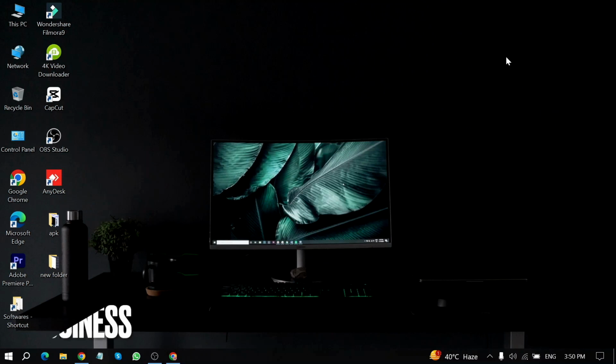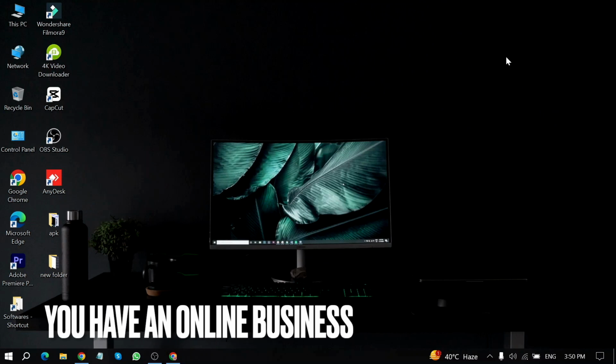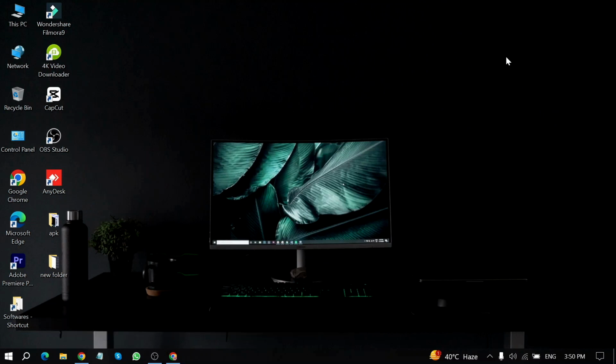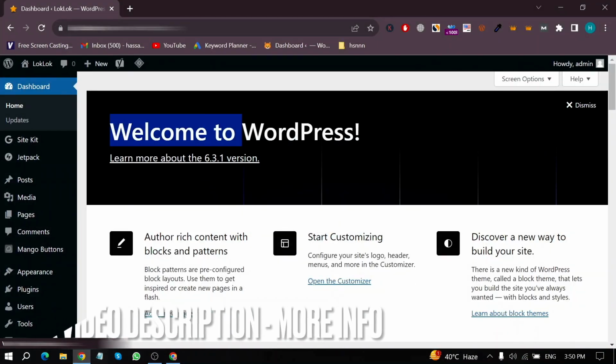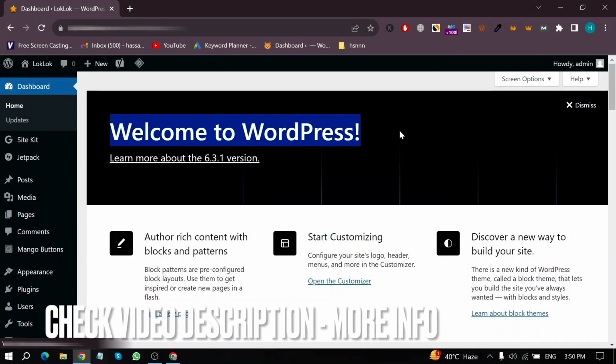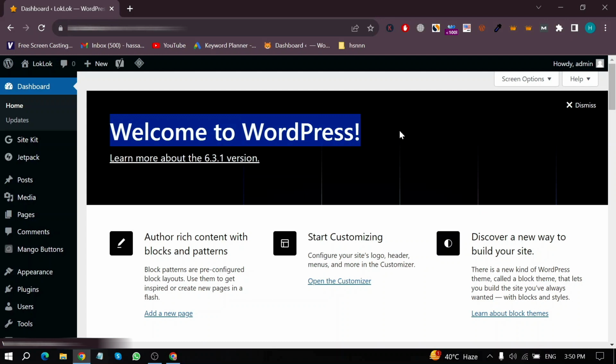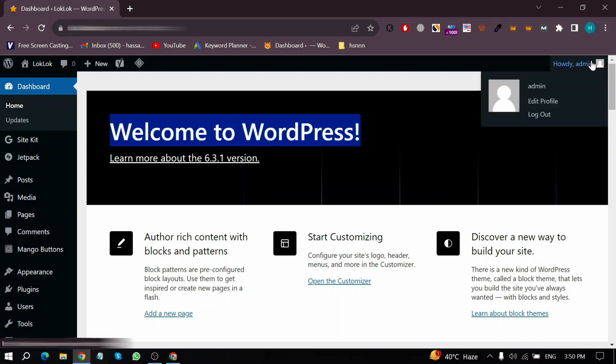Changing your WordPress password is quite simple and easy to do, and the process is the same for all devices. Let me show how you will change your WordPress password. First of all, open WordPress in your Chrome browser, and now here is my WordPress home screen. And then move your mouse cursor to the profile icon in the right top corner, and then click on Edit Profile.